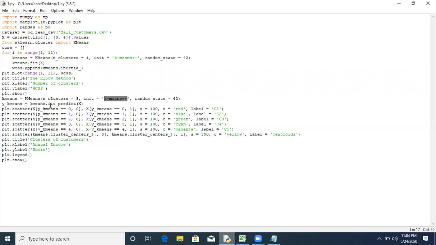And then using dot fit underscore predict, we will predict the thing, and we will store it in one variable, which is y underscore k-means. So here we are training our model, and here we are testing our model, dot fit underscore predict. And as an input, we are again providing the same thing, x. So this is our training part using the dot fit command, and this is our testing part using dot fit underscore predict. And we will store the data into one variable, which is y underscore k-means.